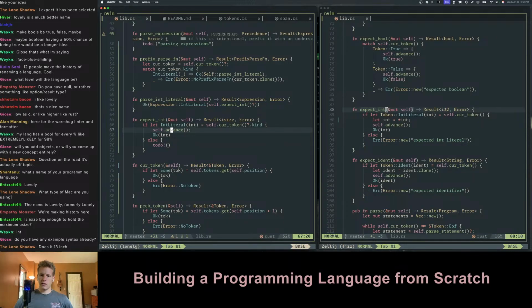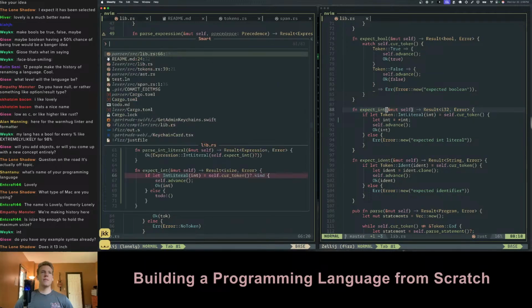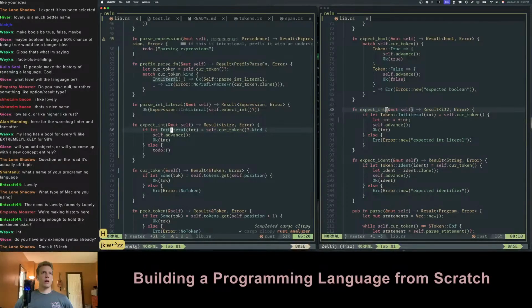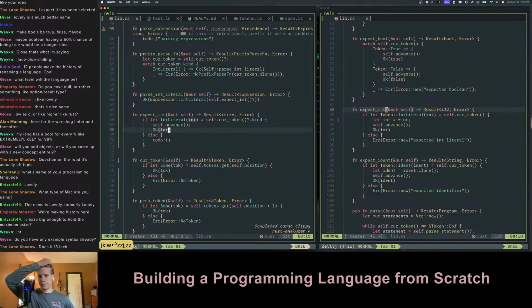Do you have any example syntax already? I do have some example syntax. You want to see it? Although I was thinking about this a little more, and I kind of want to change some things. I feel like I want to make it more terse. Do you guys think that's a bad idea? But let me finish what we're doing here with the parser, and then we might talk about that. So, is it 13? No, this is 16-inch.